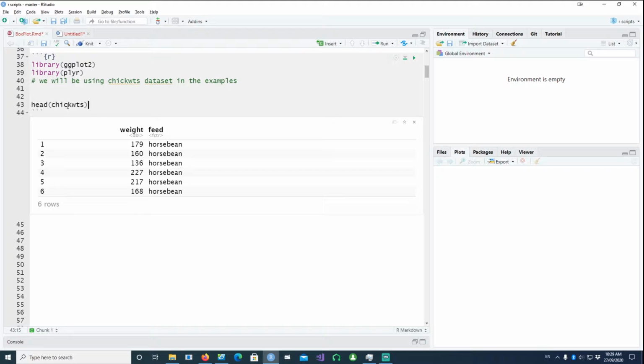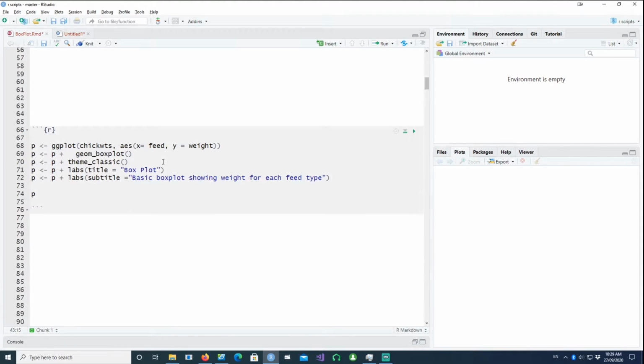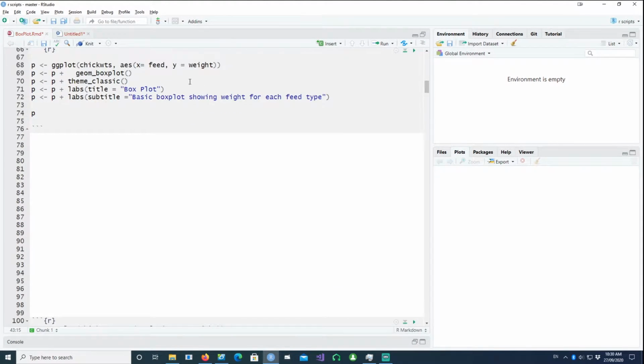So the chick weights data has two columns. One is the weight and the other is the feed. So for different feed types, what is the weight of the chickens under each feed type? So let's use that data to plot our basic box plot. Using the chick weights data as my data source, and x equals feed and y equals weight. So we would want to create a box plot for the weight.